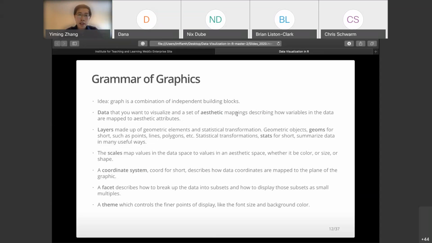All right, and then there is the layer, made up of the geometric elements and the statistical transformations. But in this workshop, we mainly focus on the geometric objects because they are easier to learn and to read in the code.